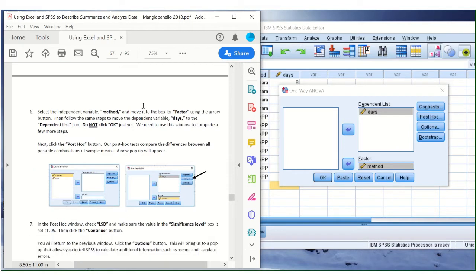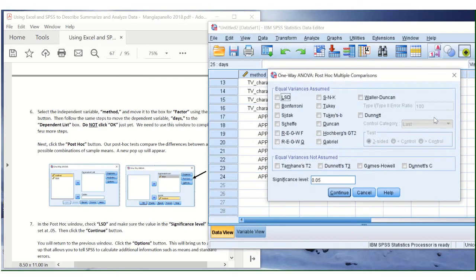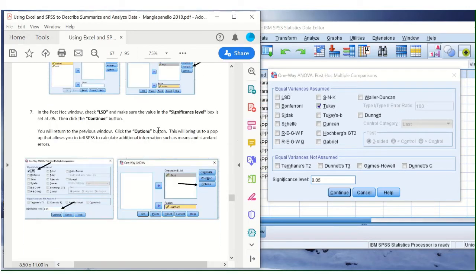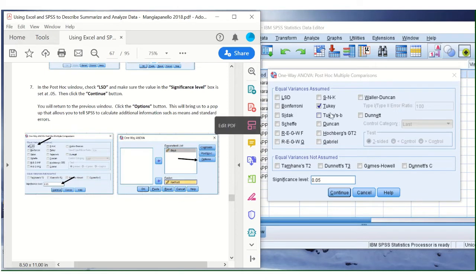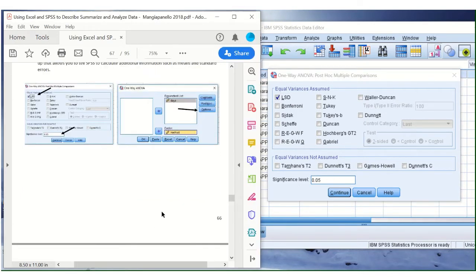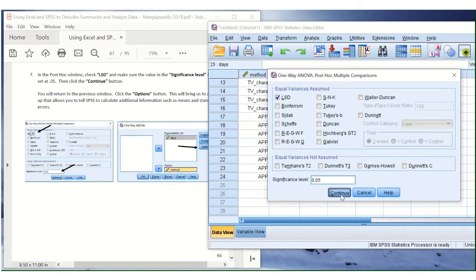All right, now what we need to do, we're not done yet. We need to pick the post hoc. And the one that we need to pick would be the Tukey. Let me see what your textbook wants. Oh, your textbook wants the LSD. All right, so let's use the LSD. This is a very powerful post hoc, by the way. And let's check the significance level. Okay, 0.05, that's good.